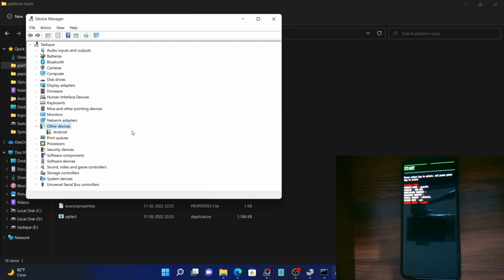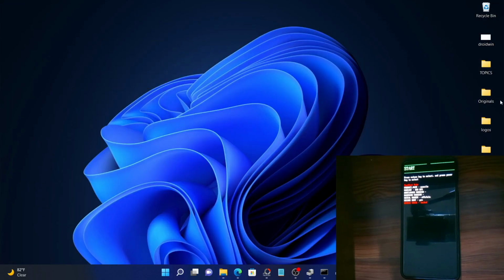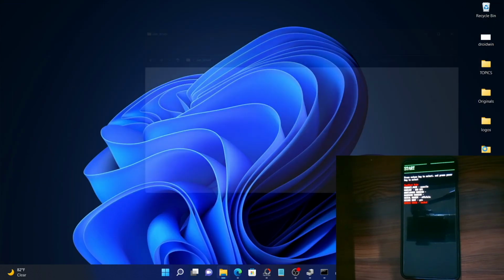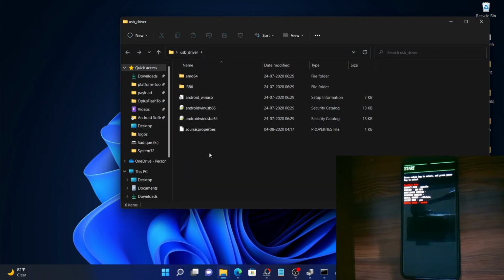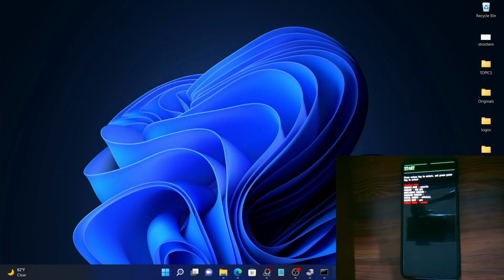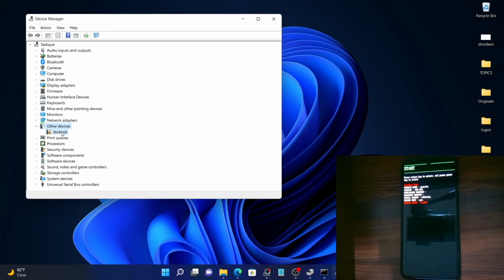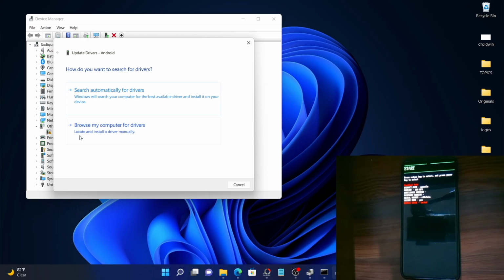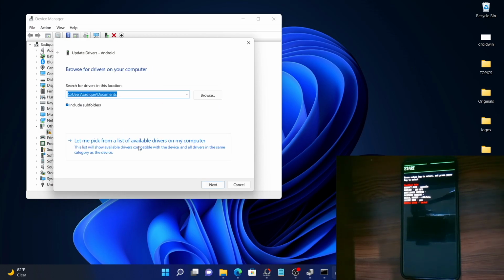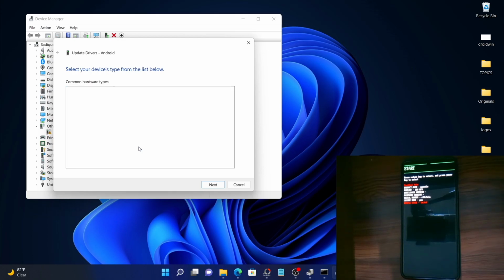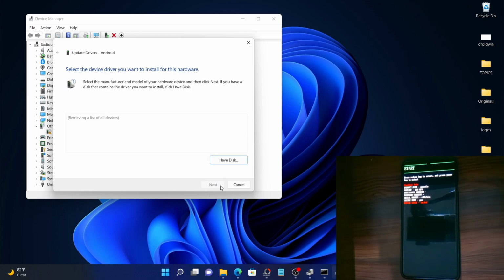So what I need to do is now install these drivers. To recall, the drivers are same as I have shown here, USB driver files, and these are the files out of which I have to install the Android Win USB file. So once you have opened Device Manager, select your Android device, right click on it, and then choose Update Driver. After that, select Browse My Computer for Drivers. Then click on Let Me Pick from a List of Drivers. After that, select Show All Devices and click Next.